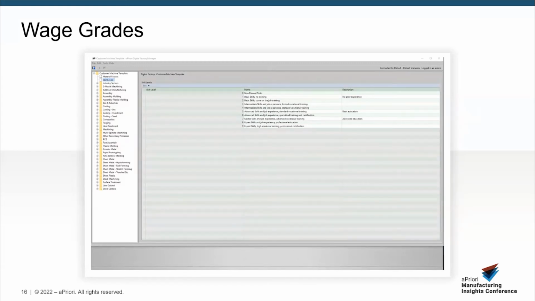The skill levels themselves cannot be changed, but the description field can be updated to reflect your specific company if needed. These skill levels are important as they are a key piece of information in defining the labor rates, which is done in the wage grade tables. The wage grade tables are used to specify the labor rates corresponding to different worker skill levels and process types. We have 6 industry-specific wage grade tables and then also a world average.